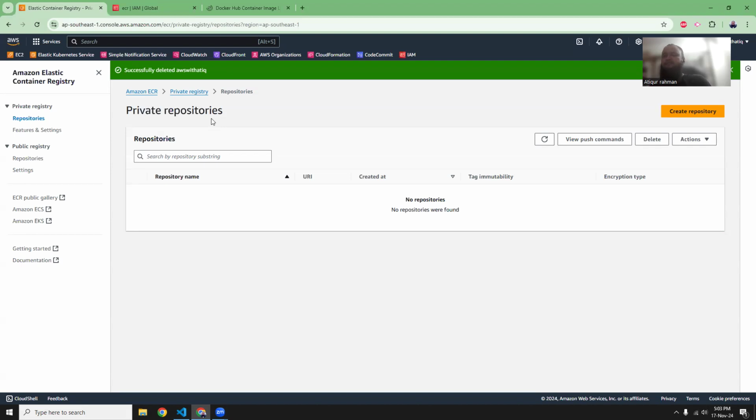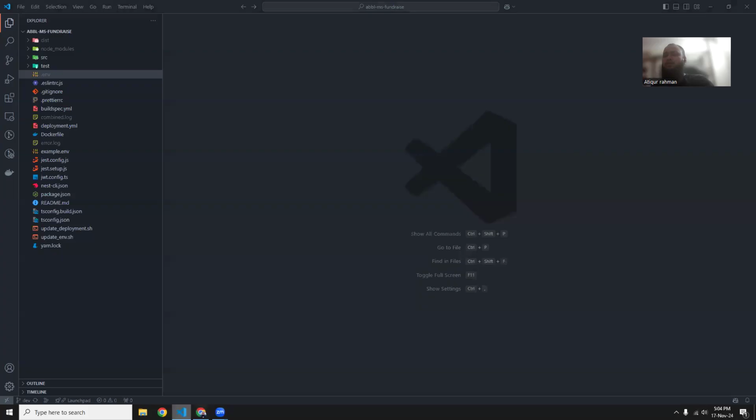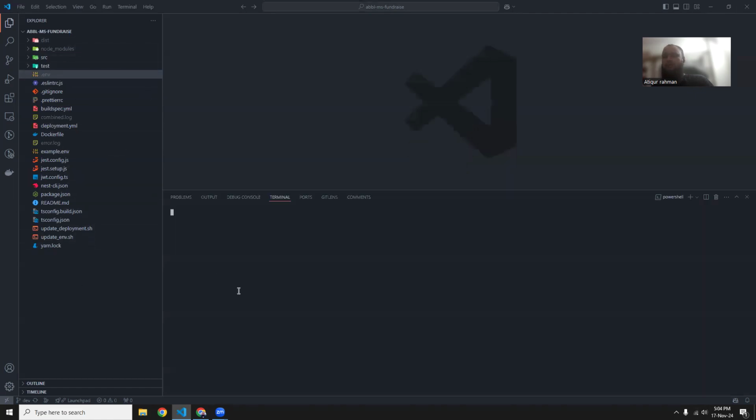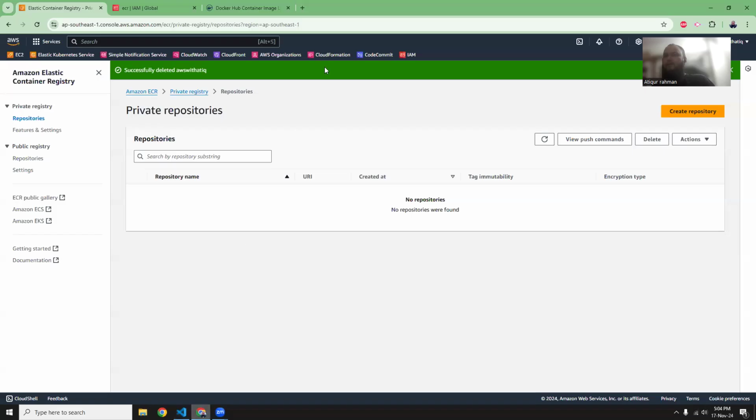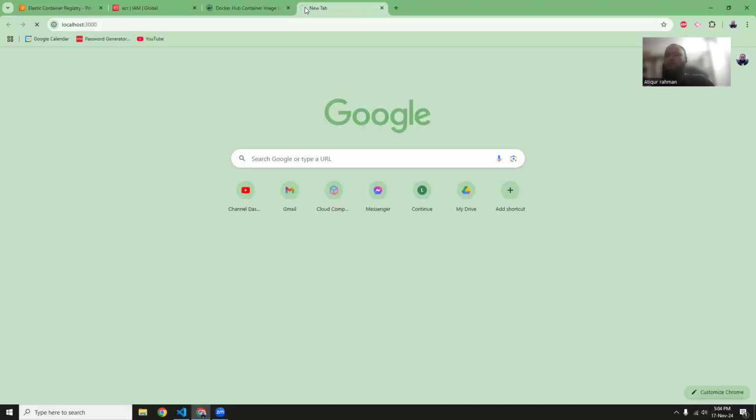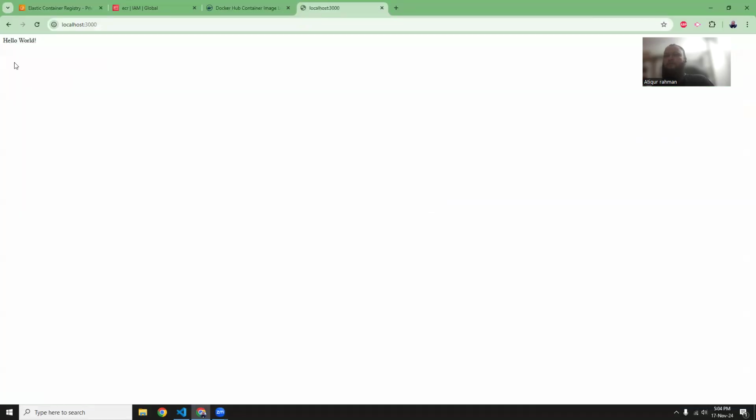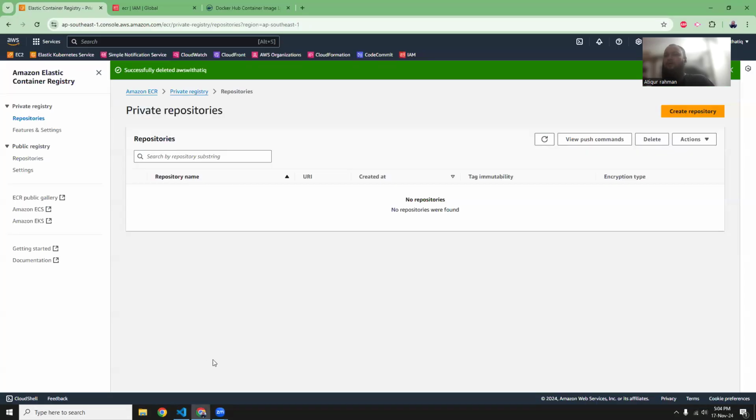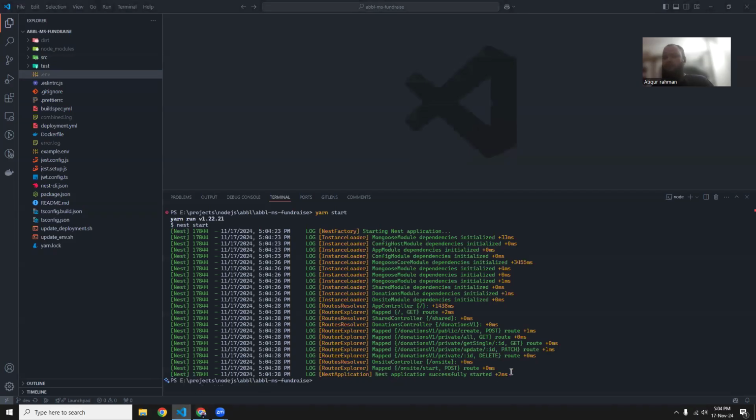So let's get started. The first thing is let's set up a project. I have created a sample project here using Nest.js. It's a Node.js based framework. You can search Google about how to use Nest.js. I just did the setup here locally, and if I run yarn start, it should start the Nest.js project. And then if I go to localhost 3000, it should show hello world. Hello world. Okay, good. This is the sample project I created for you to demonstrate.